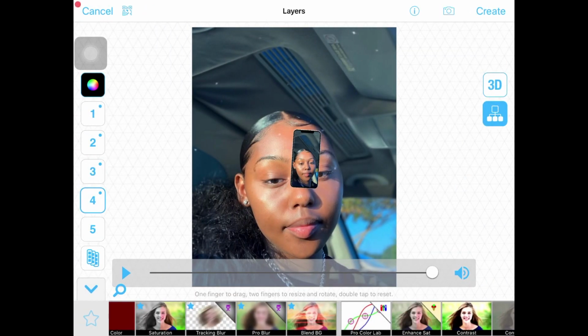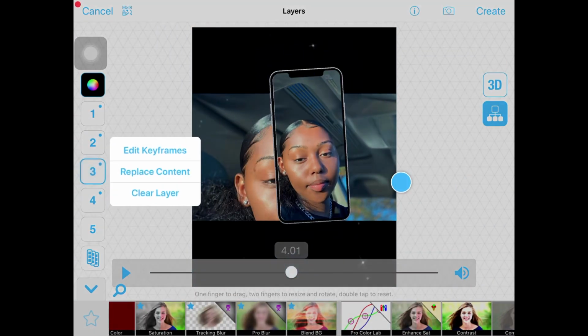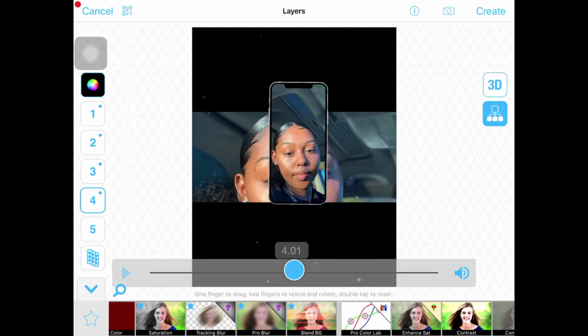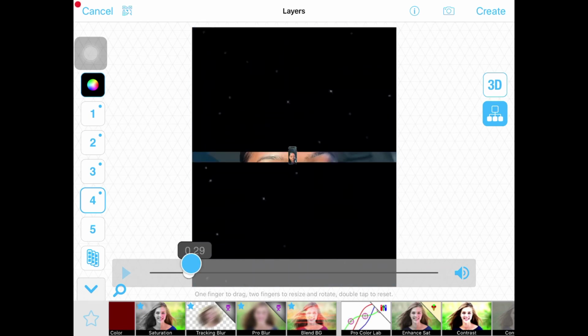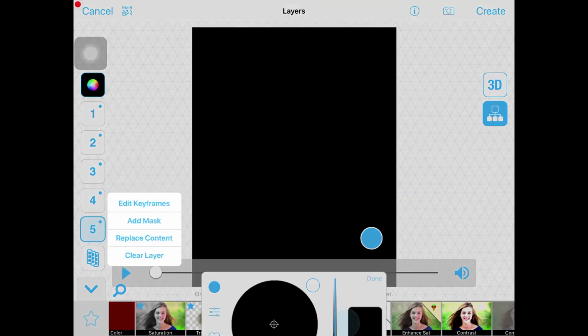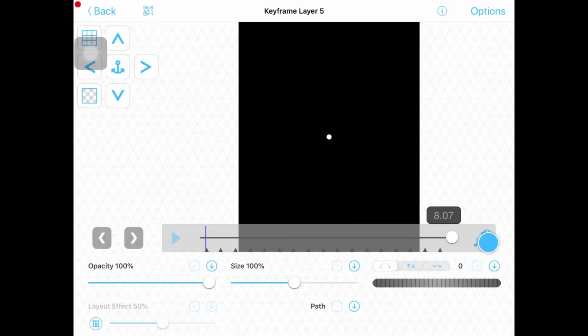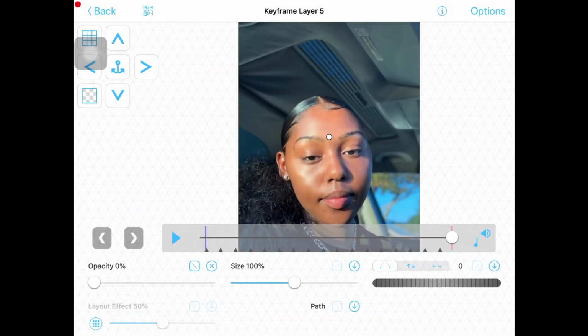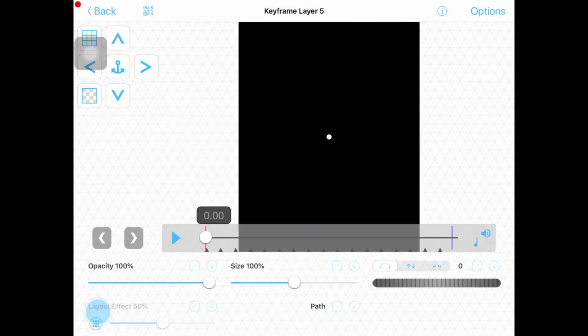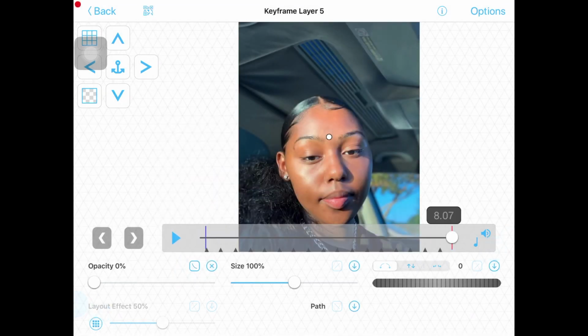Oh god, so pretty. I need to fix this photo in here though. Okay, so now you want to go layer 5, color in black, add a keyframe, and go to the end and change the opacity to 0. So, and use that one. So it'll be like this.